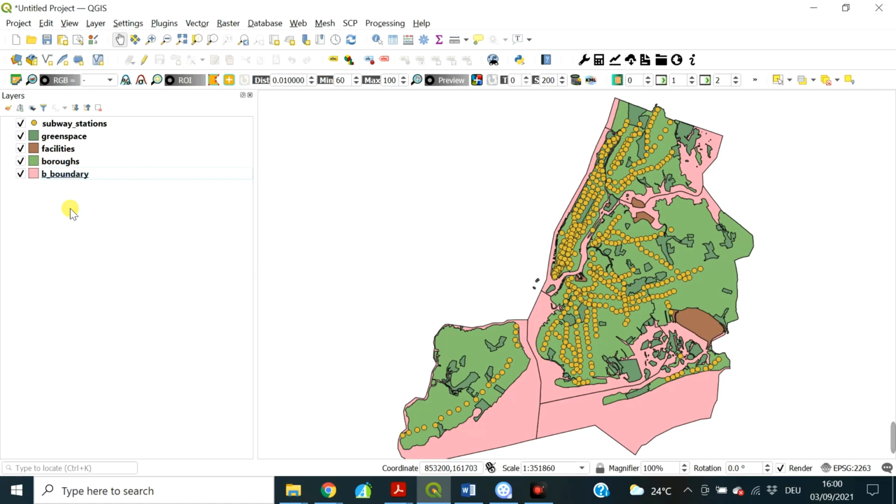So that was the video about how to add vector data into QGIS, the latest version of QGIS, as well as how to arrange your files.